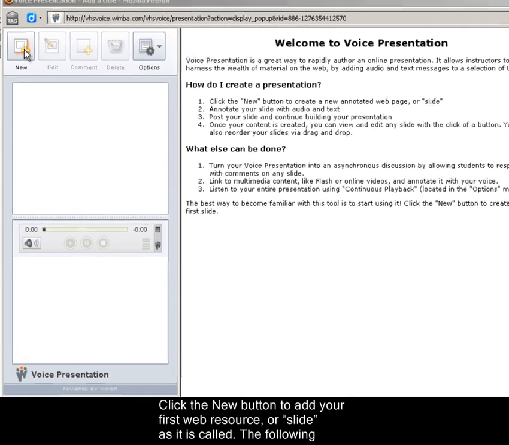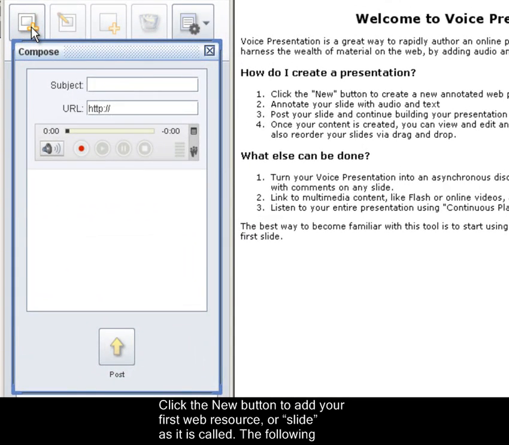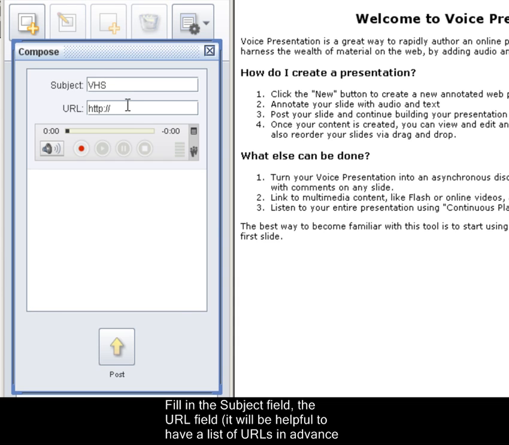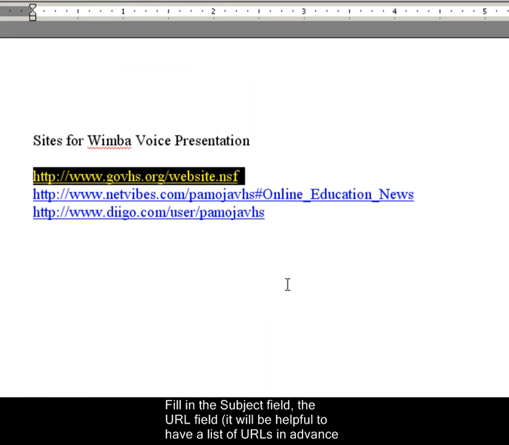Click the New button to add your first web resource, or slide as it is called. The following Compose dialog box will appear. Fill in the subject and the URL field. It is very helpful to have a list of URLs in advance from which you can copy and paste into the dialog box.